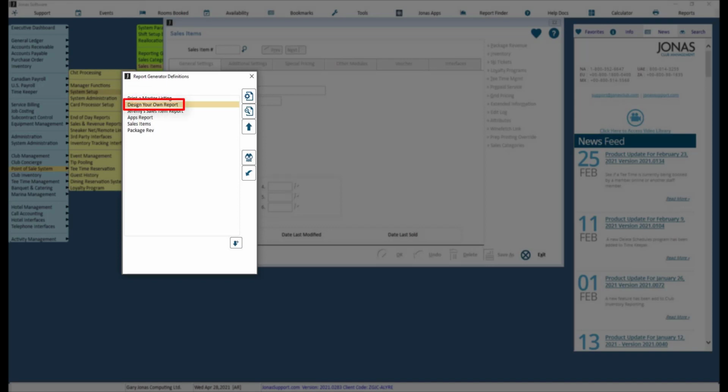Design your own report allows you to customize a report using a list of available fields. You can condition the report and even save it before it is printed so that you can choose that specific report again later without having to redesign it. You can also view, edit, and run any previously saved reports. Let's take a look at how to design your own report.